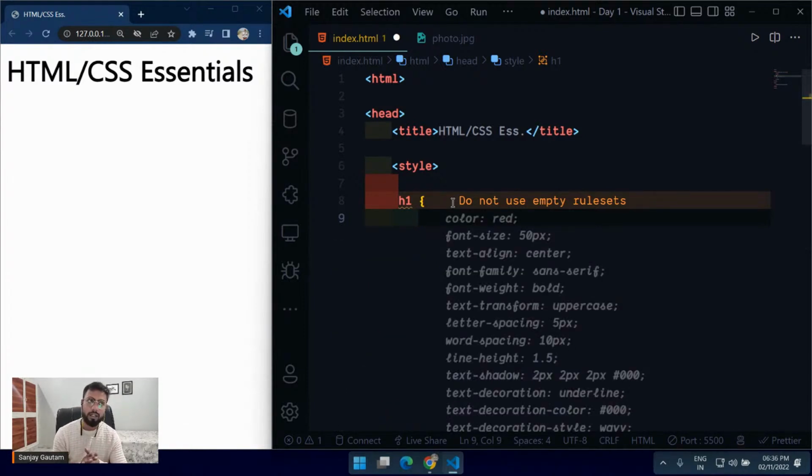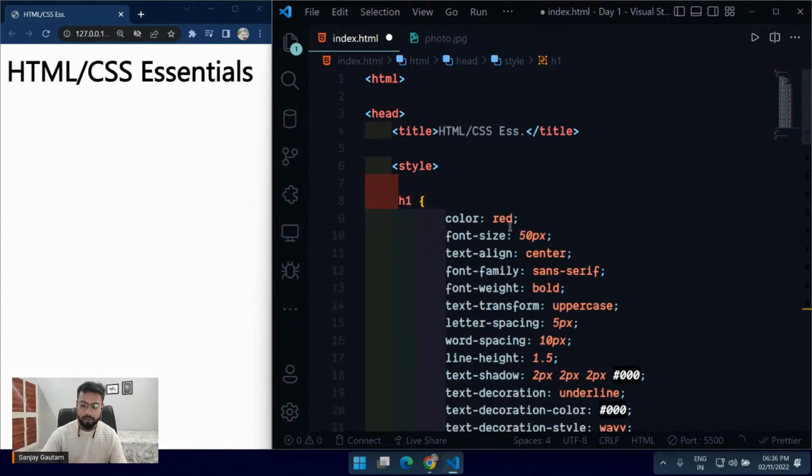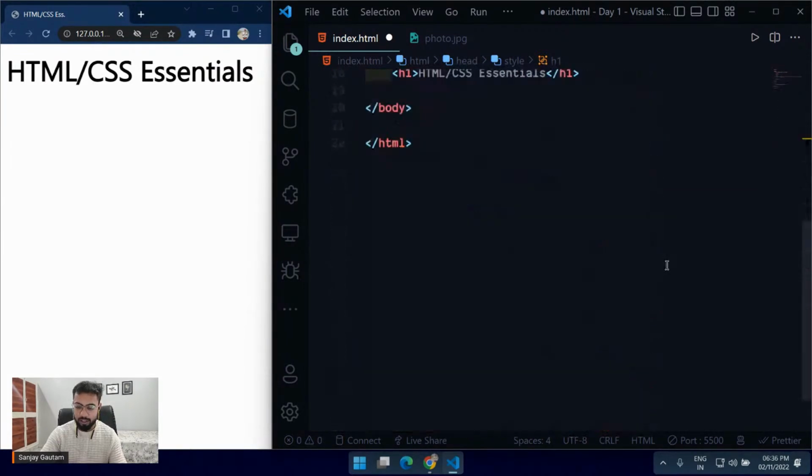You just have to know the basics, like basic CSS properties and how all these properties actually work. So what is the funda behind a CSS property? We have so many CSS properties here, if you see.